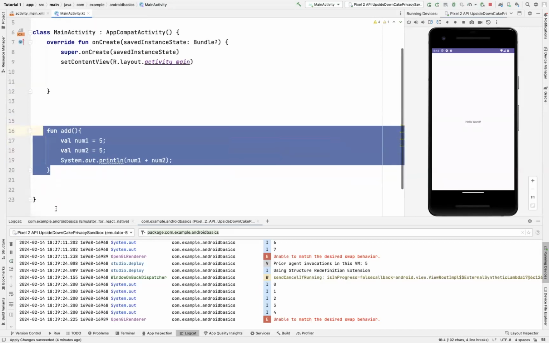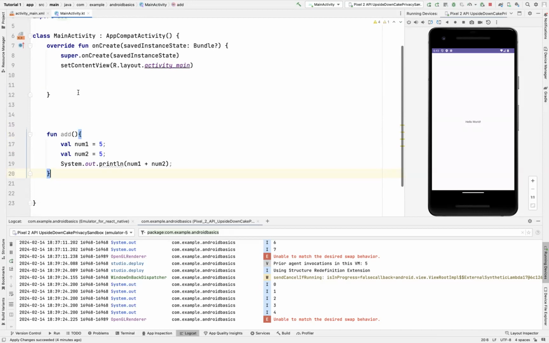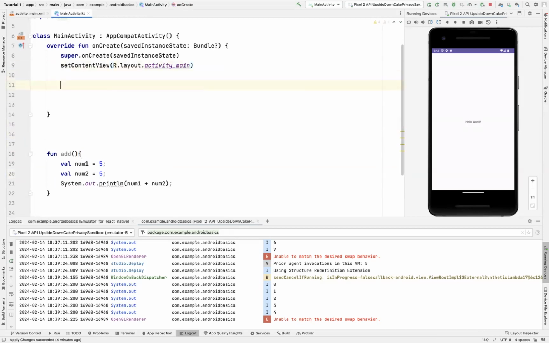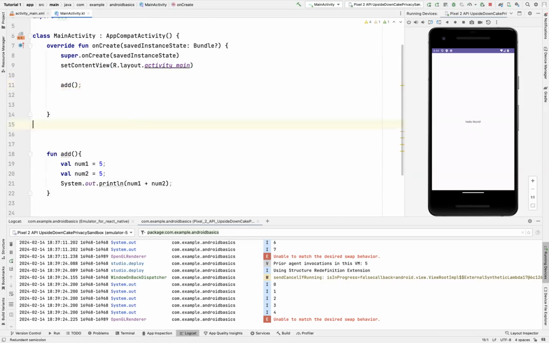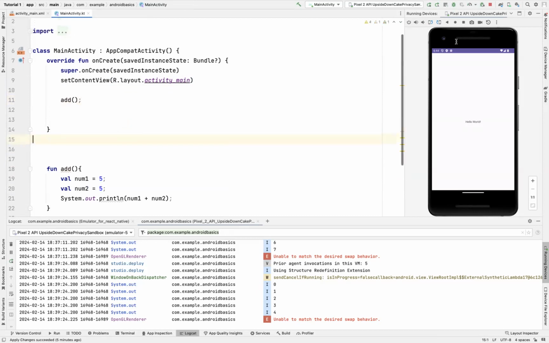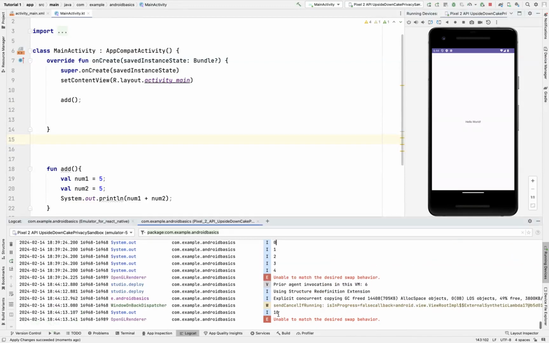Now I've created my function, I'm going to use it. So how do I use my function? Well, in my override fun onCreate, I am just going to call add. Okay, I'm just going to call add, and if I run my application, can you see here the number 10? Okay, that is our function.